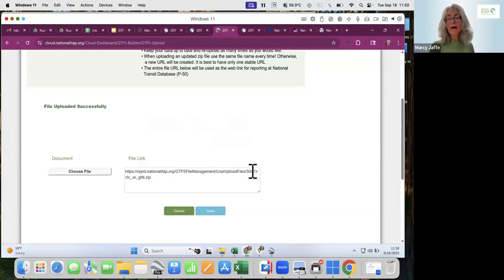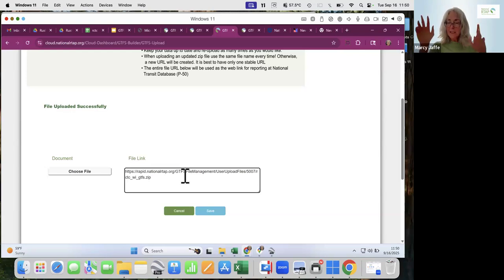Uploaded successfully, and now this file could be used. It's not going to be used. It's not the real deal for Rusk County, but this file link could be used for your NTD, for publishing at any of the trip planners, for emailing the trip planners if you'd like them to publish your data or work with Google or Apple or whoever. So this is the idea of where's your data? This is the link that manages that.